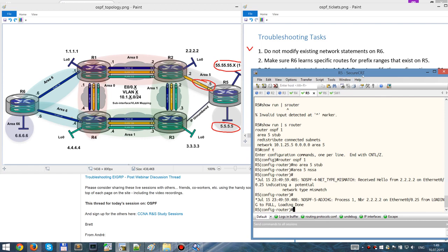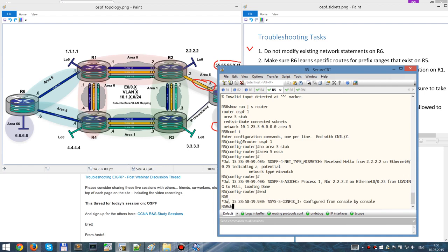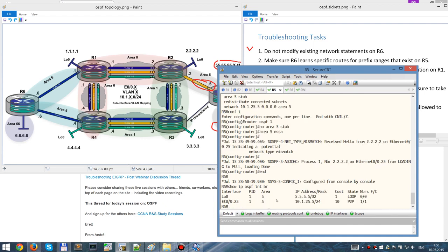Okay, and you see here we have a log message: received hello from 2.2.2.2 on Ethernet 0/0.25, indicating a potential network type mismatch. Okay, let me do this. Let me do show ip ospf interface brief. This interface, look at this, state P2P, and I will do the same thing on router 2.